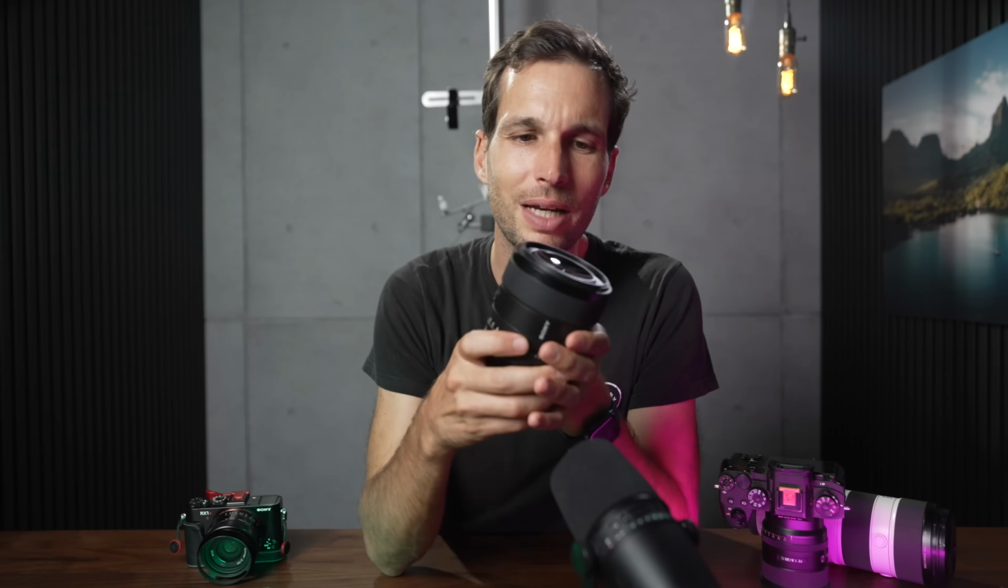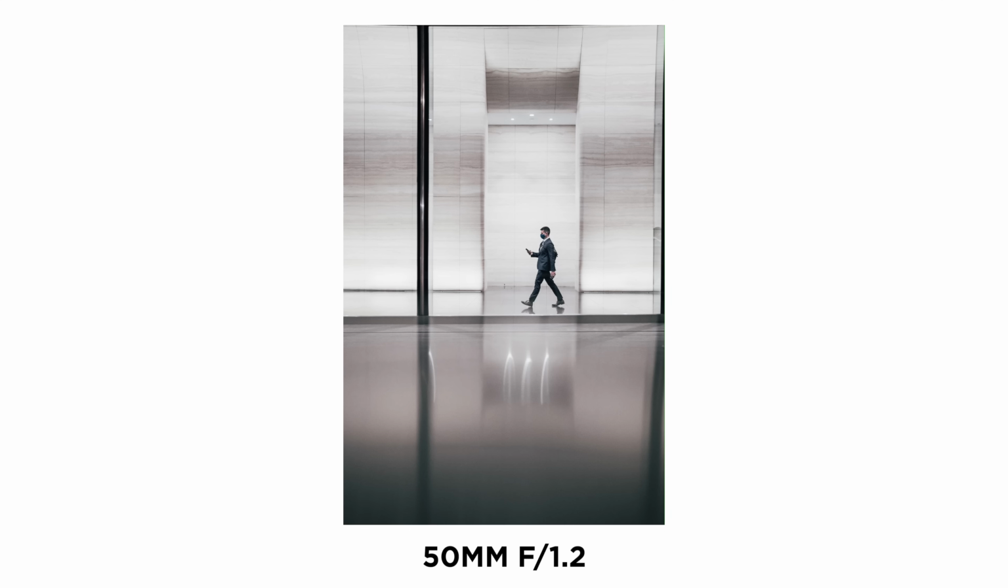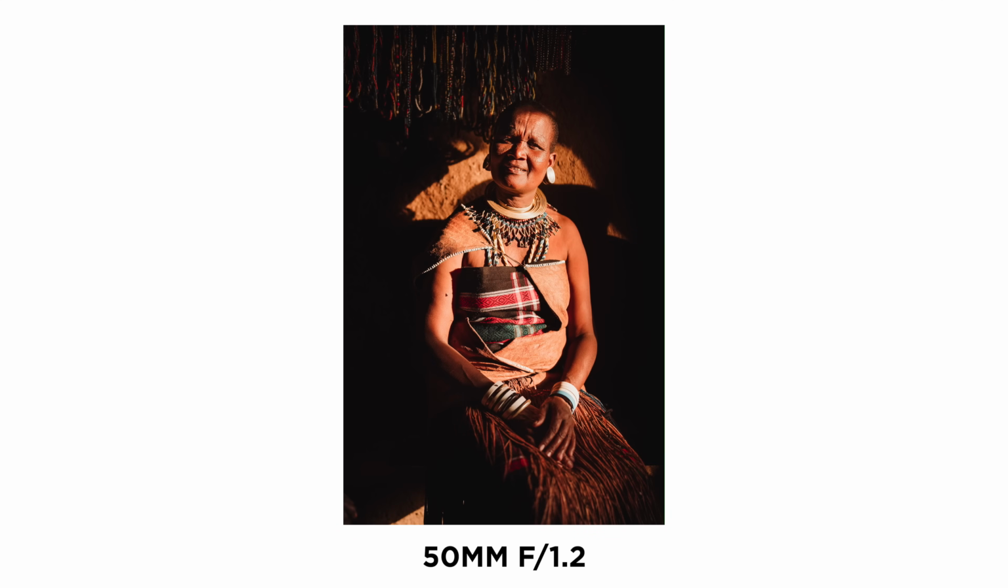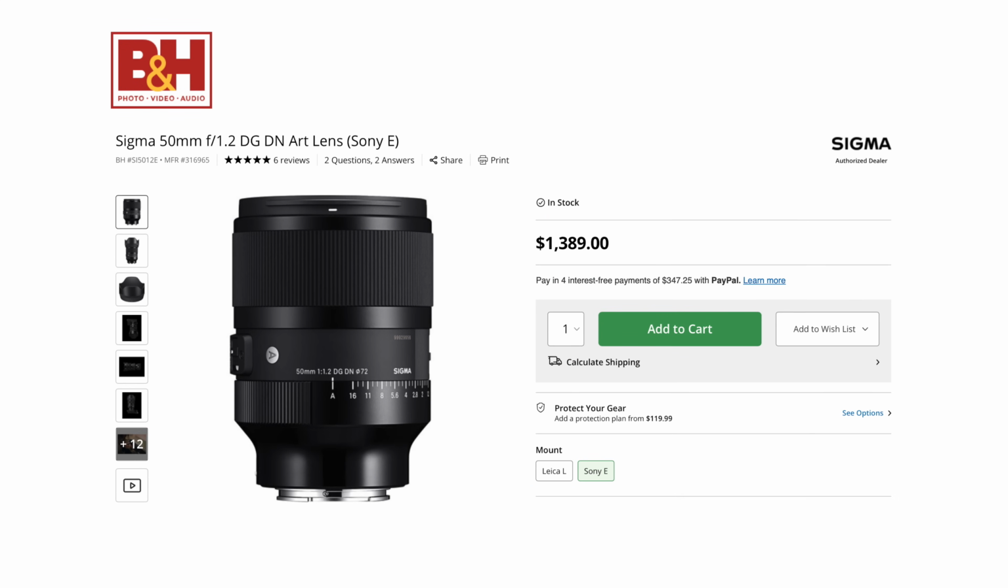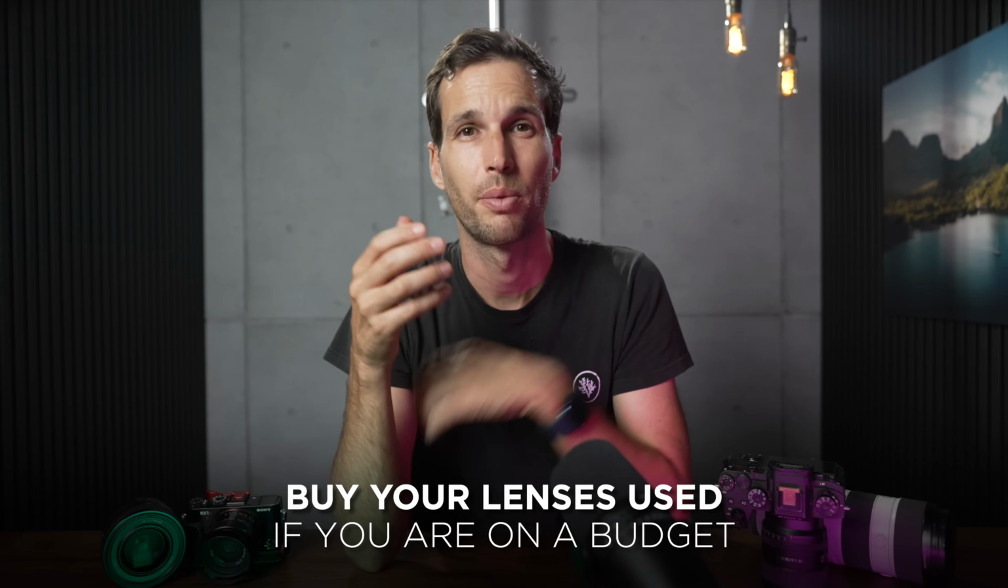For example, in my hand right now, I have a 50mm f1.2. You may be thinking, oh, this is great, why doesn't everyone get a 50mm f1.2? Well, one of the biggest issues is that it is extremely pricey. The smaller the f-stop a lens can go to, usually the more expensive it is. So look on the used market if you're on a budget.